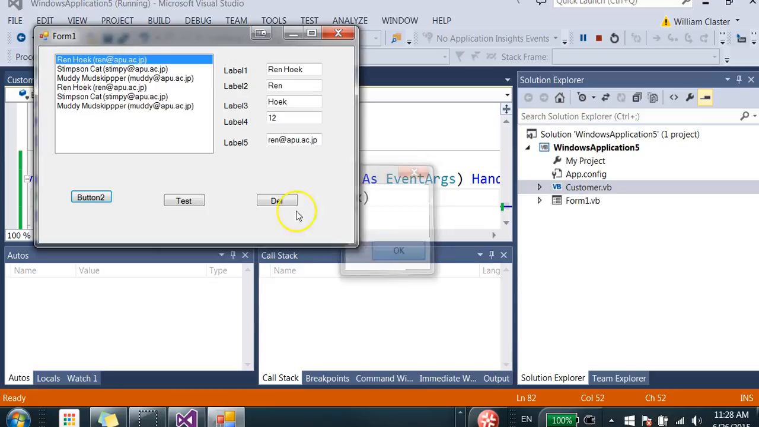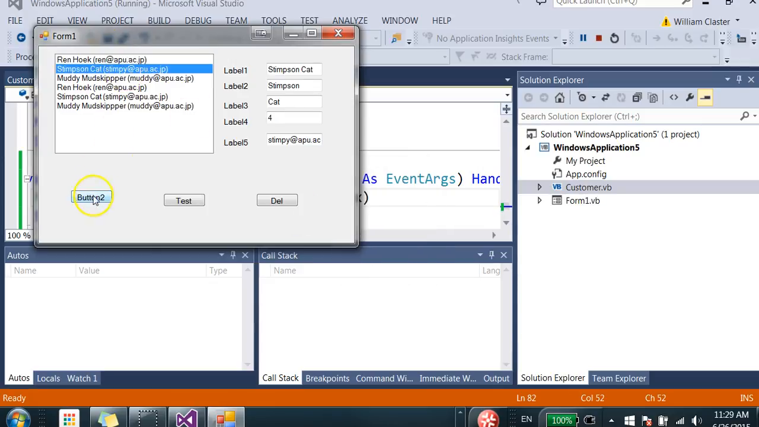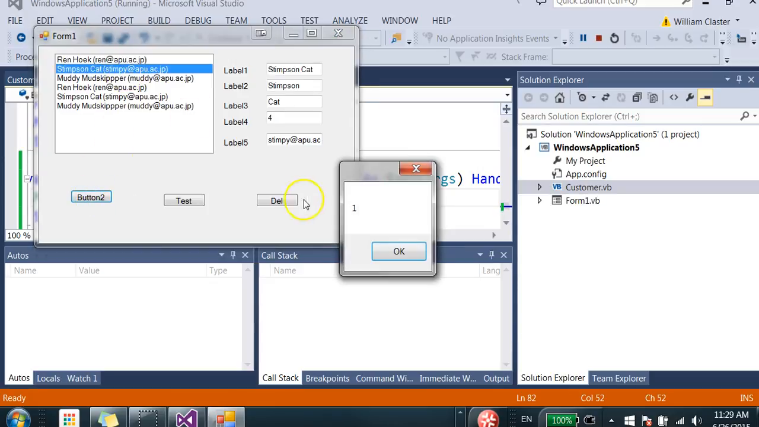It's 0. What if I show the second one? Select the second one. I get a 1. So what's going on? Remember, we usually count from 0. So this is the 0th one, the first one, the second one.